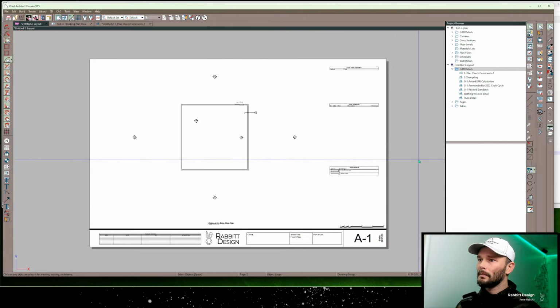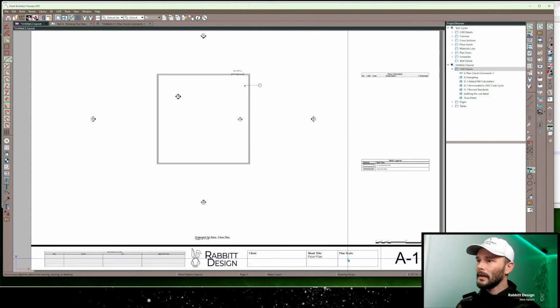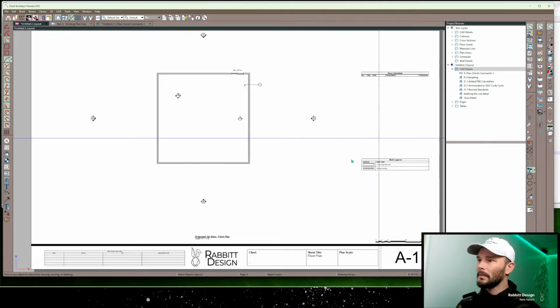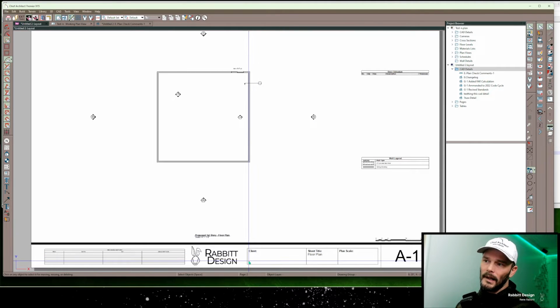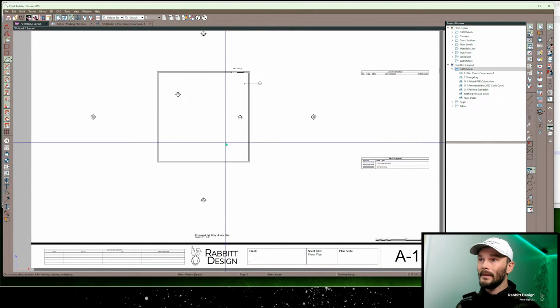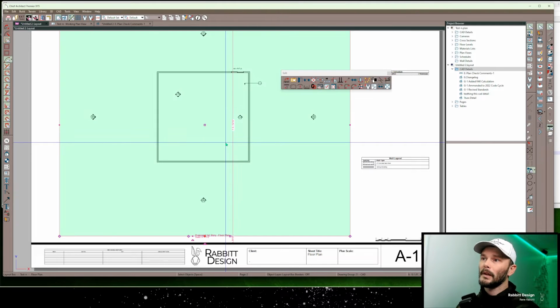So that's where we put a plan scale. Notice that we've got floor plan and then plan scale. Again, we're going to populate that. Now also notice that the client information is missing. All right. So that means we actually have to get into our pro plan.